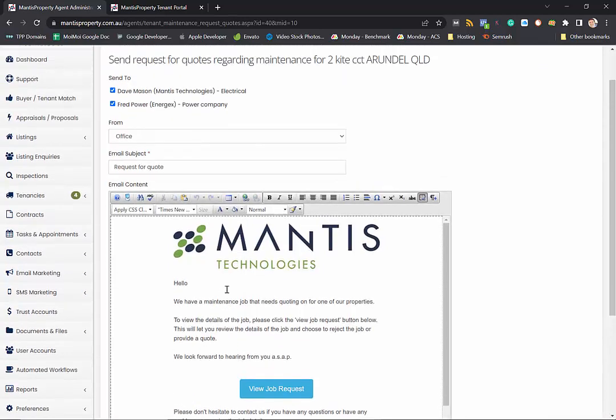What will happen there is each of the suppliers that you've ticked will get this email, and when they click on the button, they'll then be able to view the details of that job, and then they'll be able to decide whether they want to provide a quote for it or if they want to reject the job. So I'm just going to show you how this works.